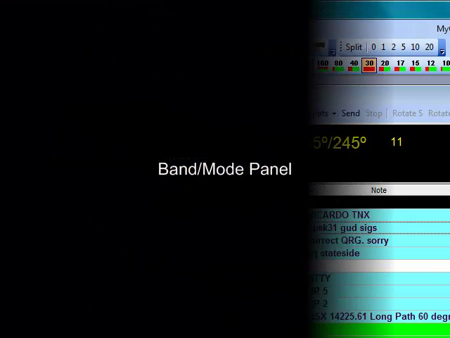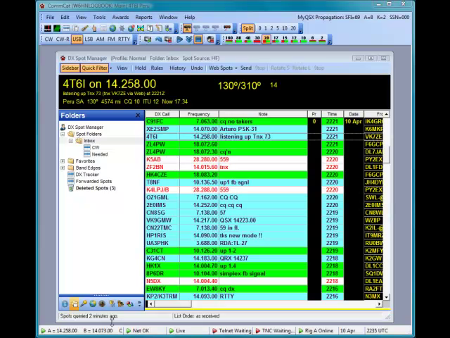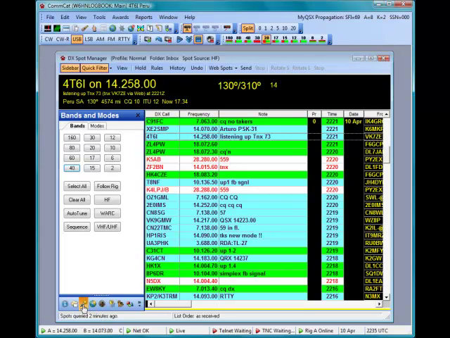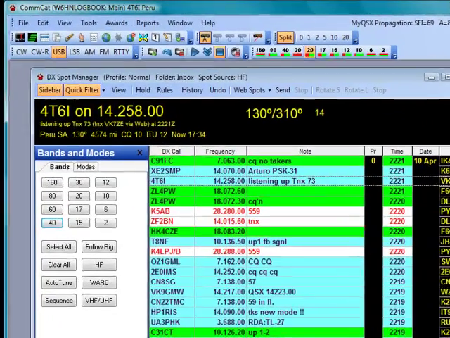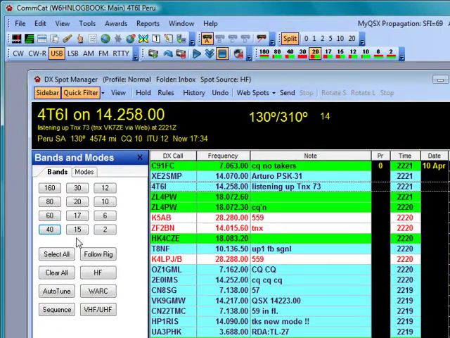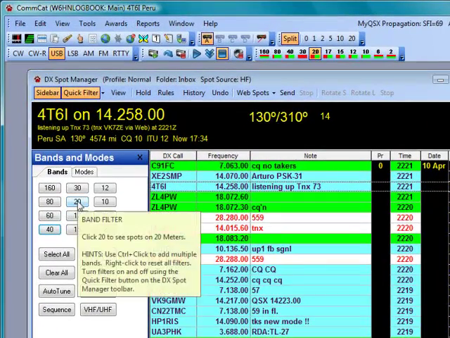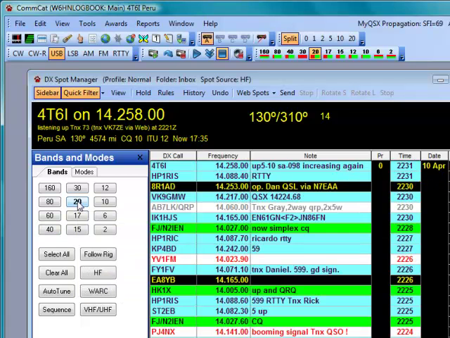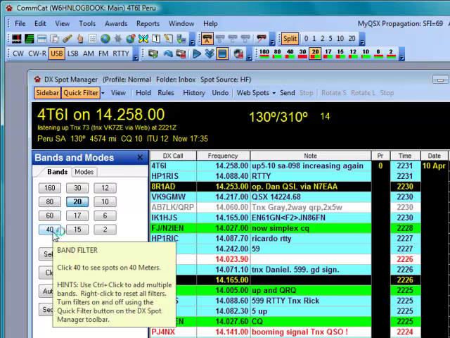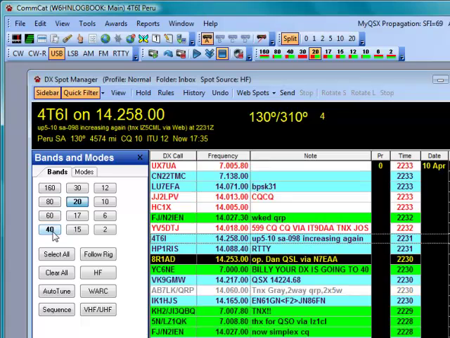The Band Mode panel is the first of several panels that allow you to quickly sort spots. Open the Band Mode panel by clicking the microphone button at the bottom of the sidebar panel. You can see that there are selections for bands and modes. Click the 20 meter button to see all spots arriving on 20 meters. If you want to add spots that are also arriving on 40 meters, use Control Click. You get a combination of both 20 and 40 meter spots.